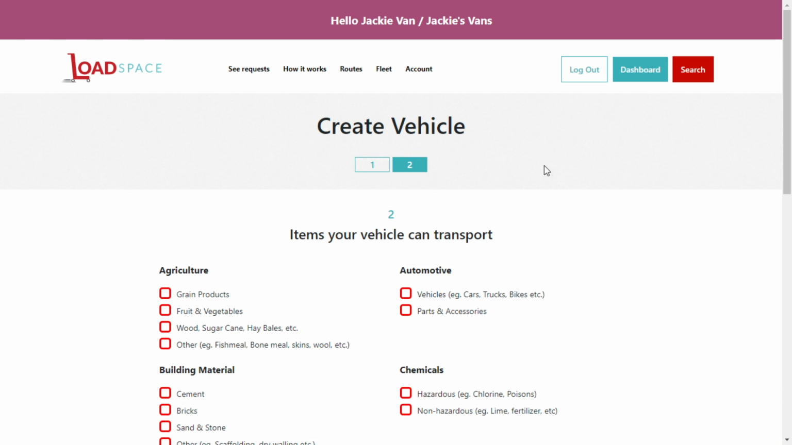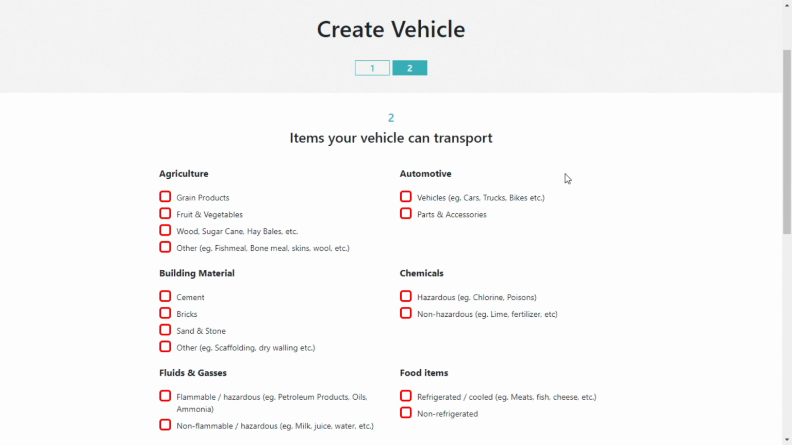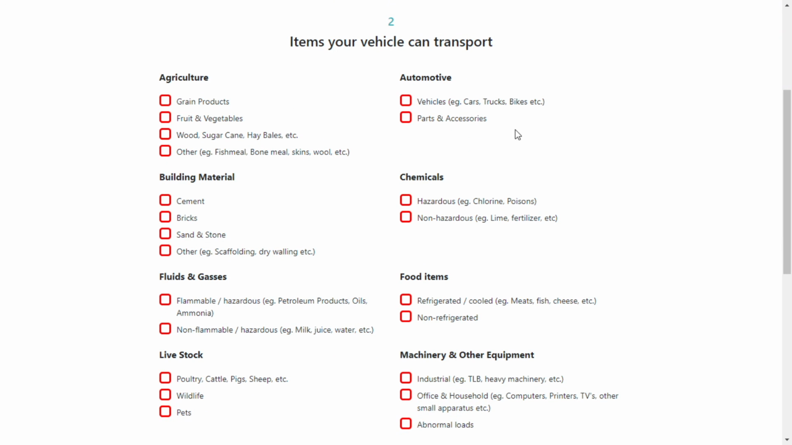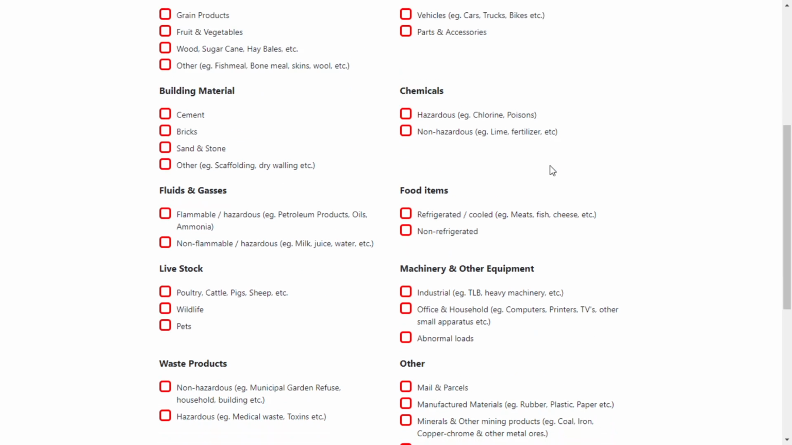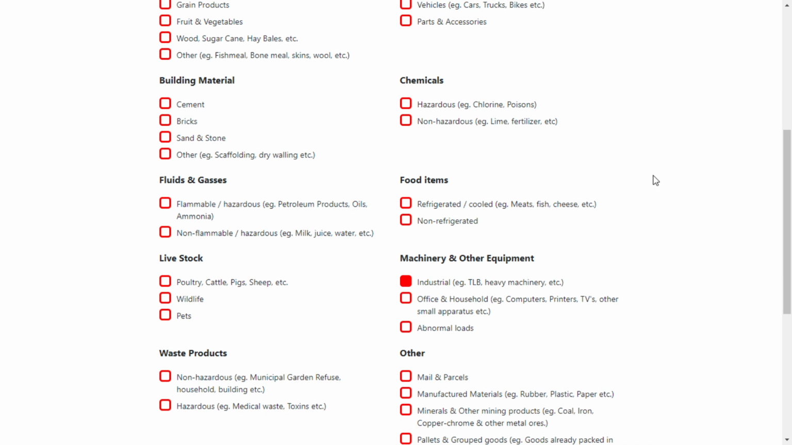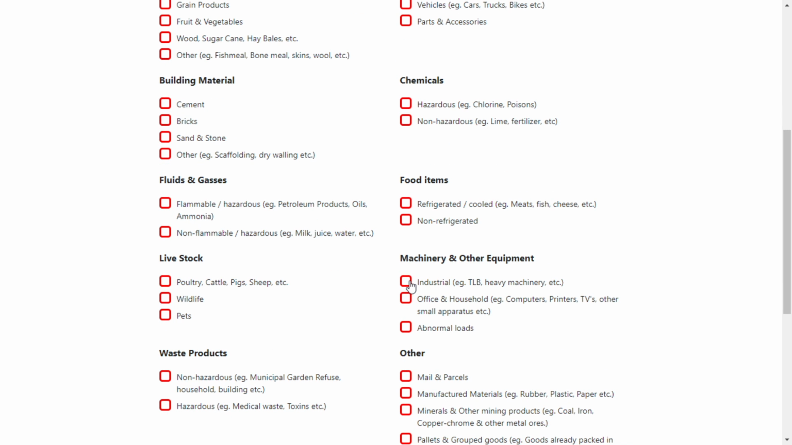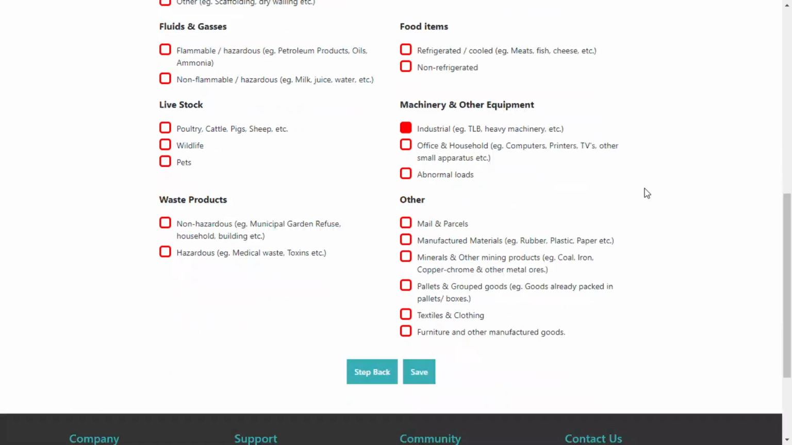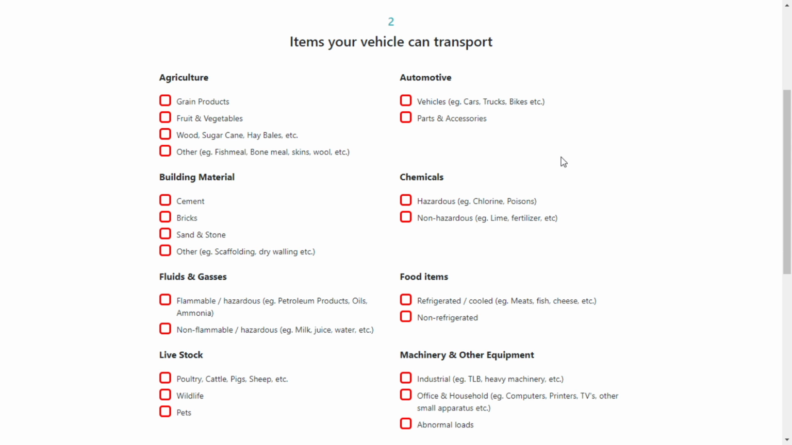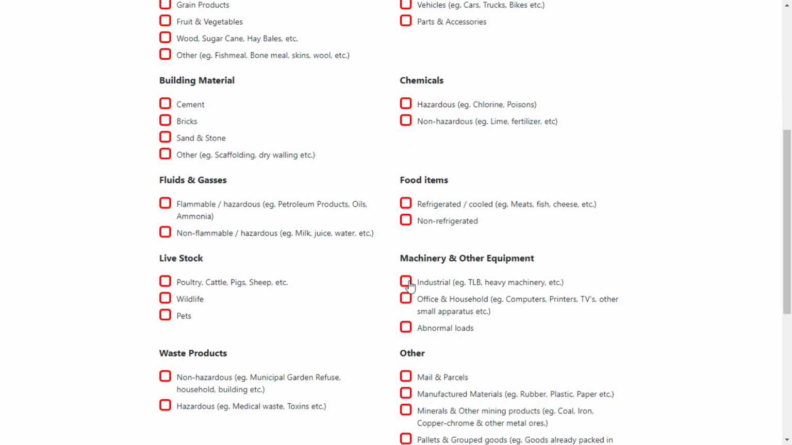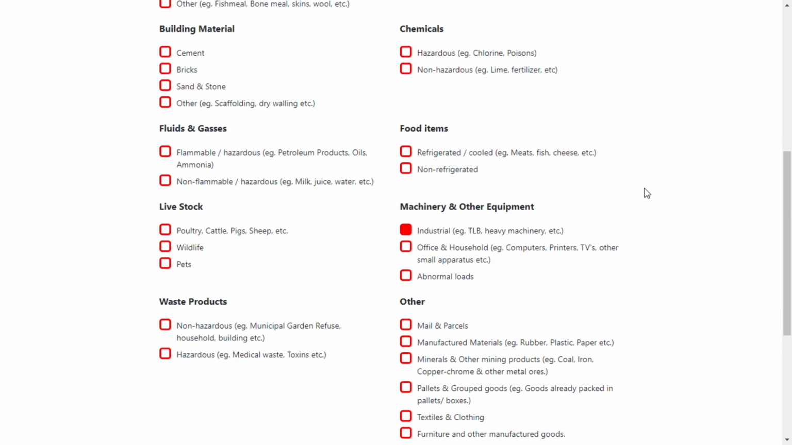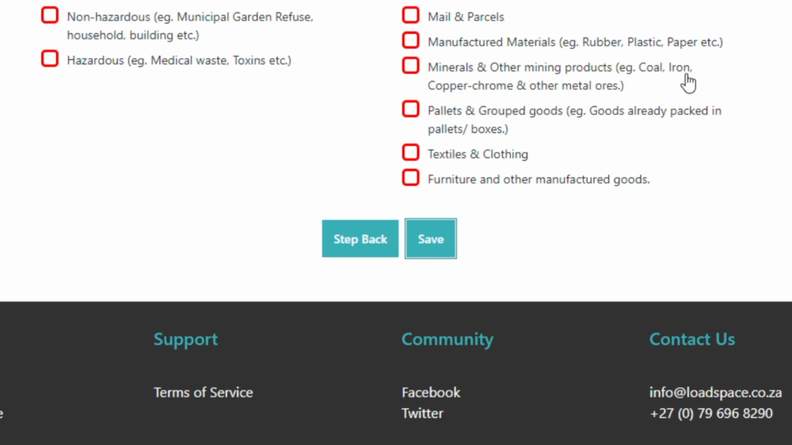Now I'm asked what type of items my vehicle can transport. It's very important to be accurate here in order to provide the end user with accurate information. So I'm going to put industrial machinery and other equipment because that is what my vehicle can transport. However, it is possible to choose multiple items to be loaded. You don't have to choose only one item from the list. In fact, the more you select, the better the chance will be for getting a call from a customer. So I'm going to save that, and presto.